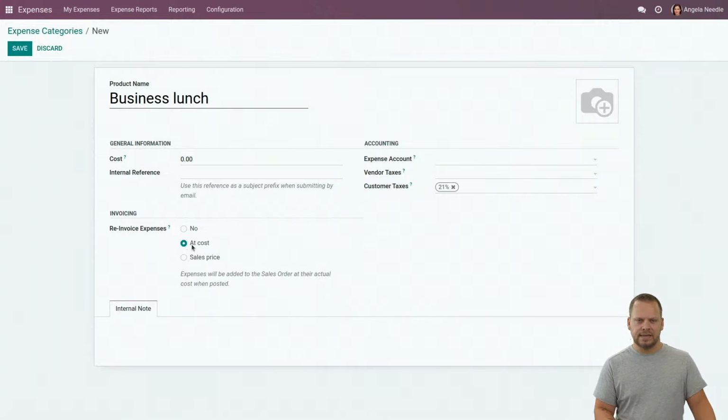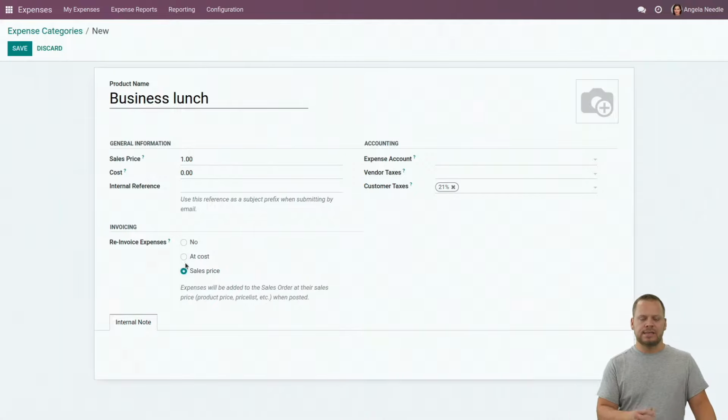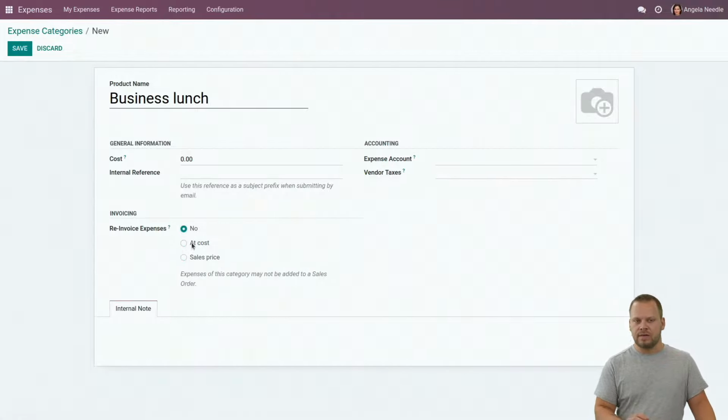In this case, if I select the at cost re-invoice policy, it means my expenses will be added to the sales order at their actual cost, meaning the amount that the employee entered into the system. If I do it at sales price, it will be added to the sales order at the sales price, including interactions with price lists, for example. And if I do not allow re-invoicing of these expenses, well, the option will simply not be available when using that product. So let's leave it at cost.